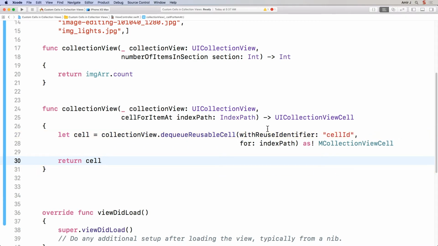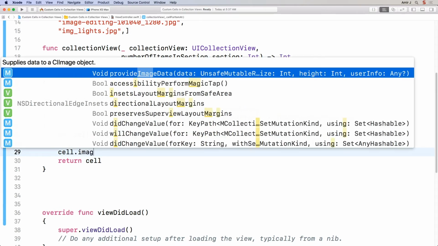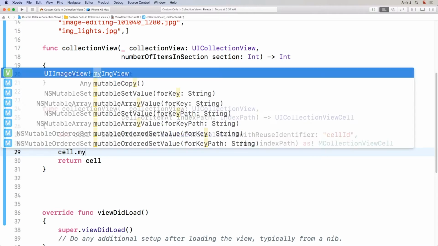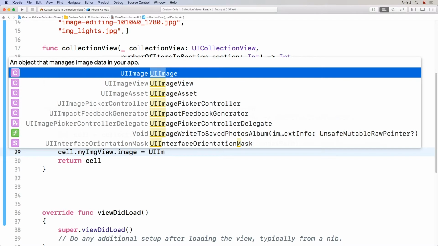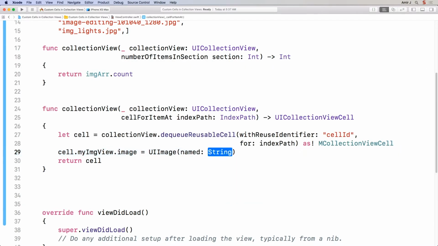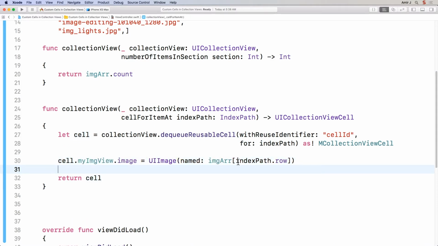Now, in the meantime, between when we introduce it and when we return it, we can do things such as this one. Say cell dot image view, or my image view dot image, becomes a UIImage, and that image is named, and the name is from images array index path dot row. So we find the right image from the array, we place it into the name of a UIImage object, and we put that in the image of the image view of our cell.